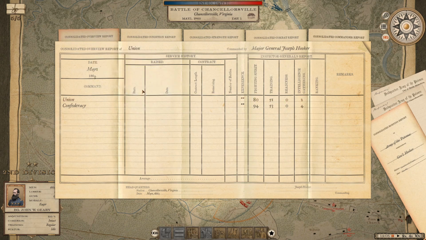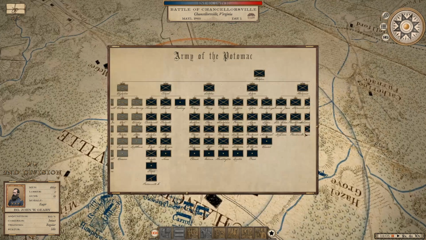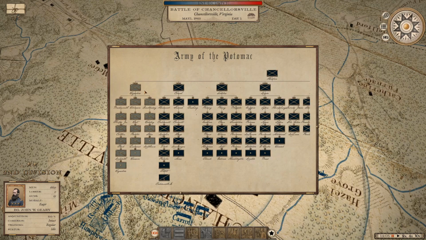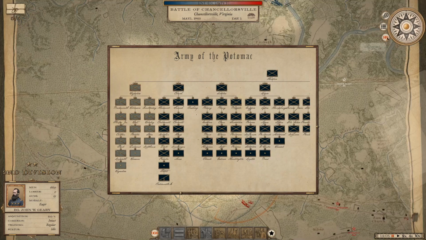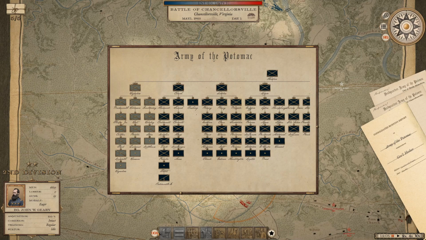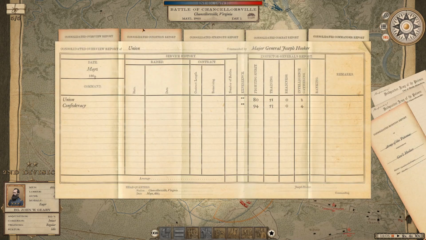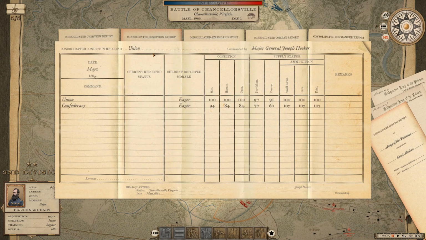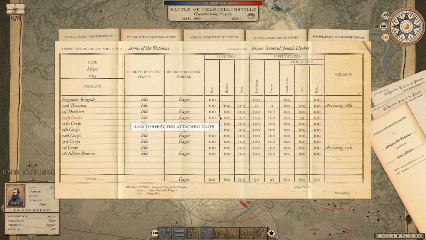So you'll remember, for example, that we talked about units in the order of battle that we saw that were not yet on the field. In this case, Reynolds Corps. So we know Reynolds Corps is coming at some point. If we want to find out when they're coming, that's something we can do in the condition report. We can click on Union, Army of the Potomac, and everything starts at the top level and works its way down. Now I can see who I have available and who's on its way.